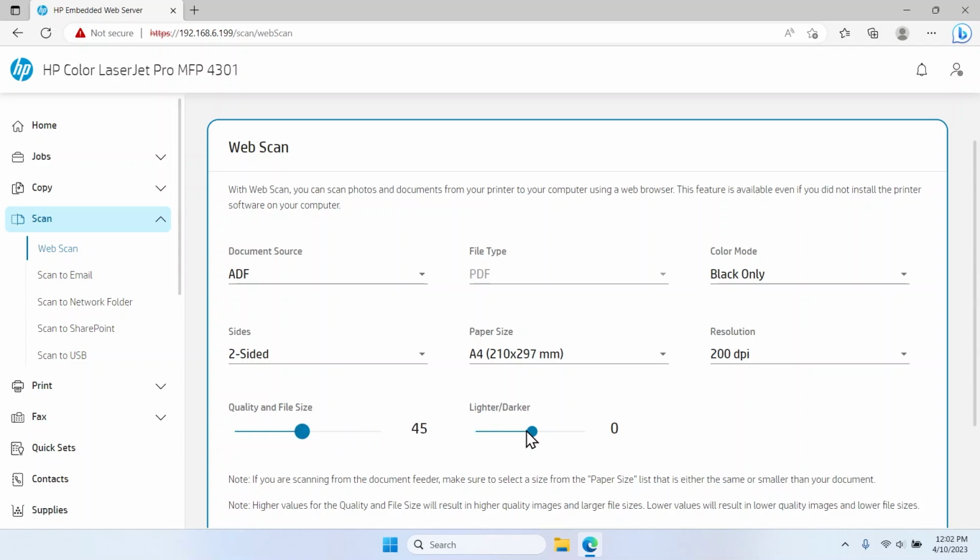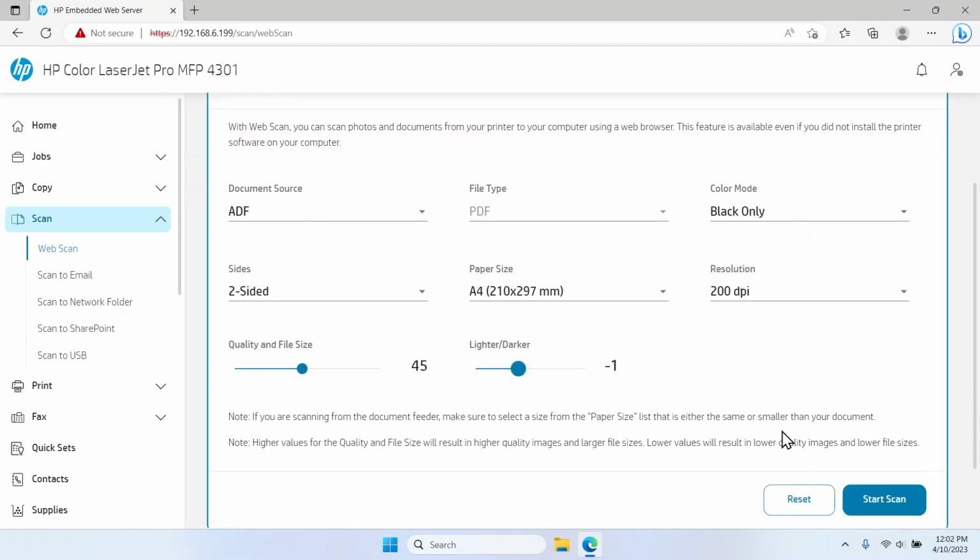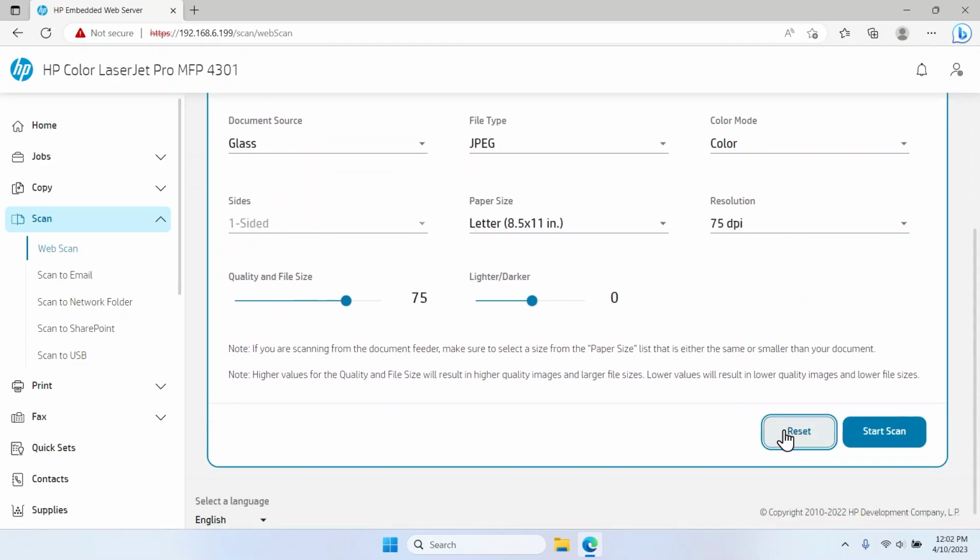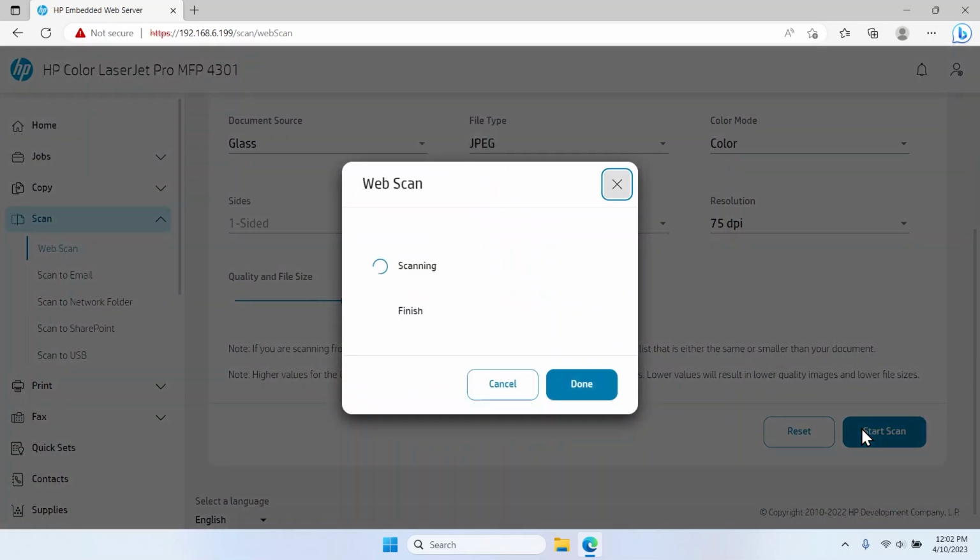The lighter, darker slider can be adjusted to make the scanned text or images lighter or darker than the original. If you want to restore the scan settings to default, select the Reset button. Once you are ready to begin the scan, click the Start Scan button.